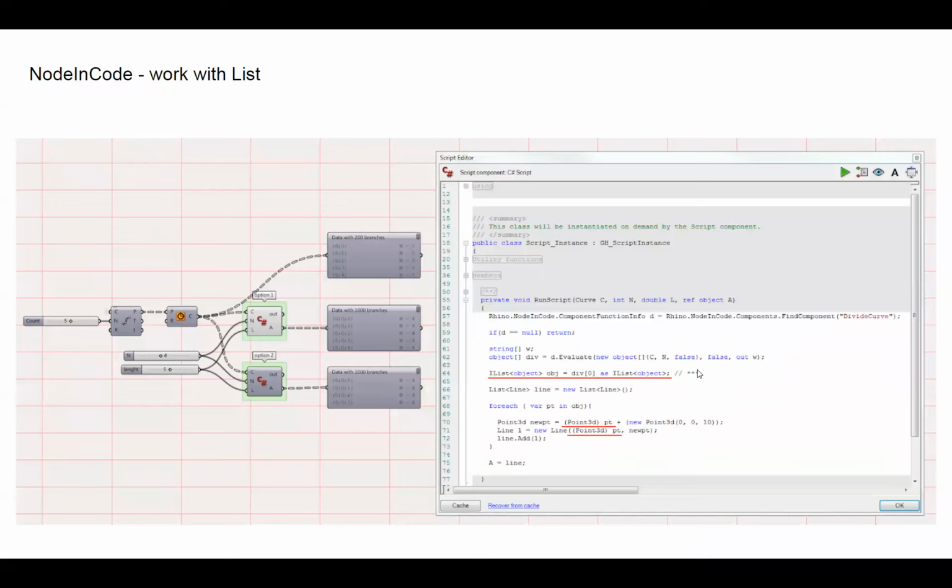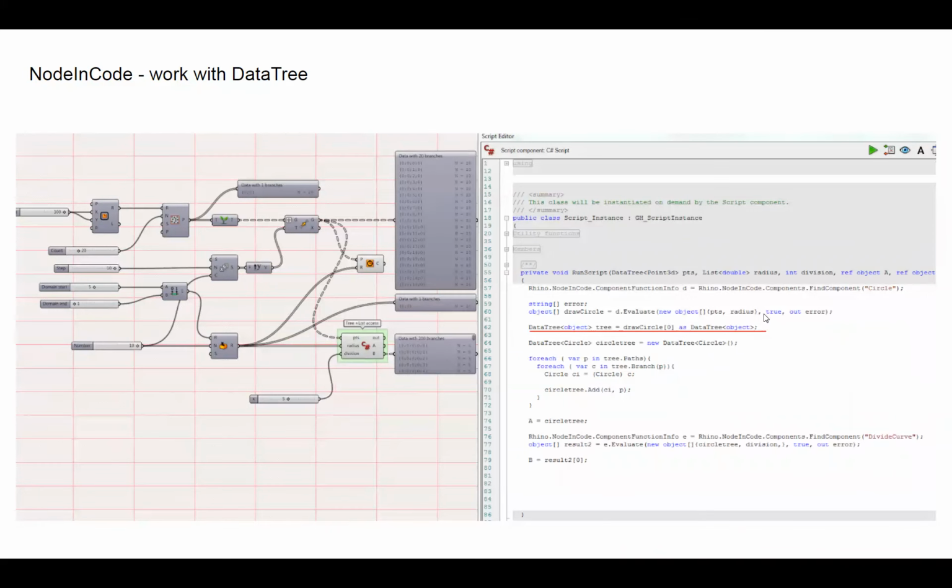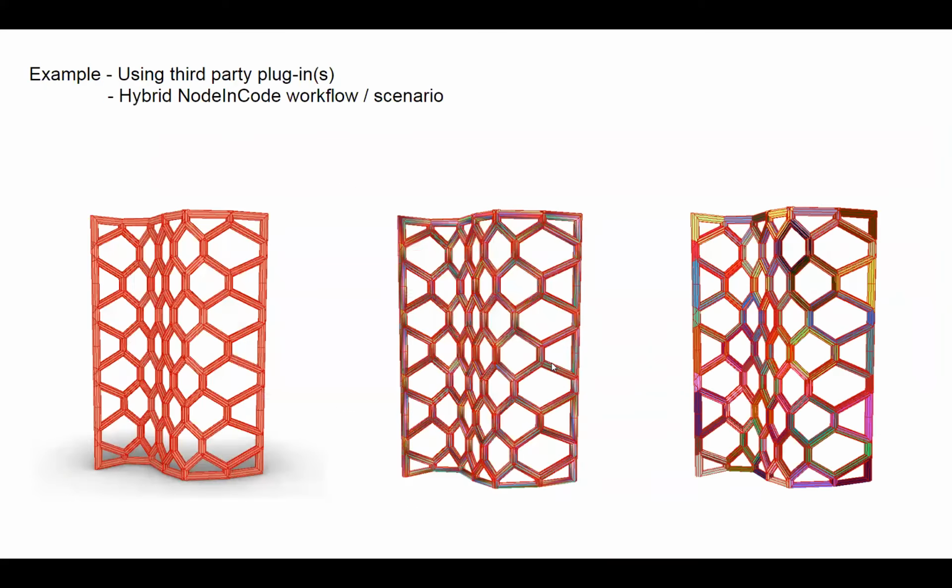So here, just to show you a case. Here we have a false. So by default, it's going to be a list. So you just cast it into the list object type, and then if you want to extract points as a result, you simply cast to a point. Same for the data tree. If it's true, that is always a data tree, so you can remember that. And then if you want to cast it to just a normal data tree, you just do that as data tree objects, and then you can iterate through by the normal method. So let's look at this example.